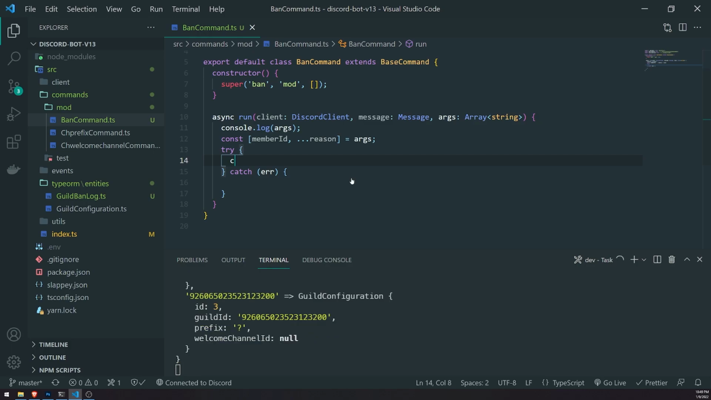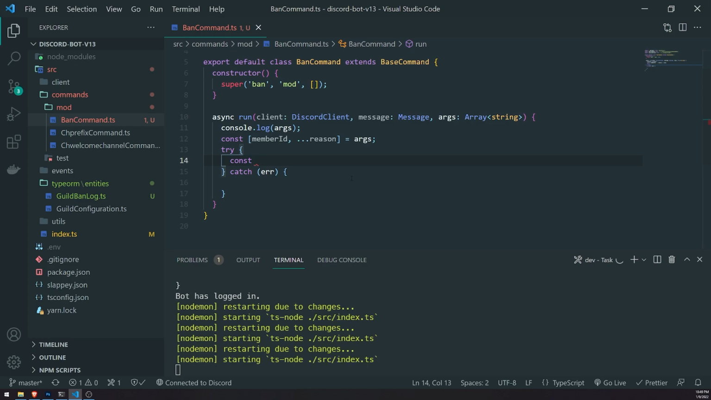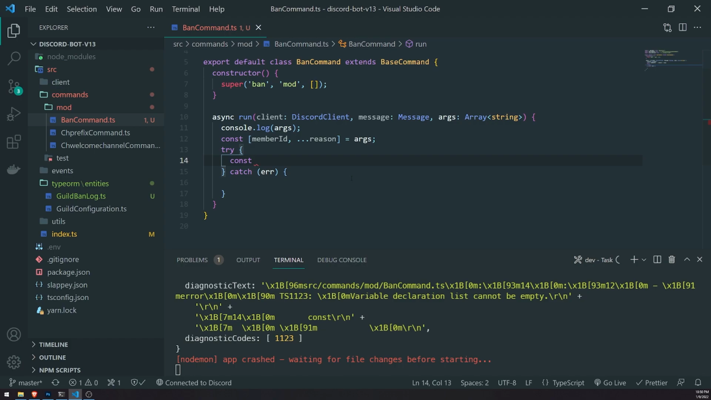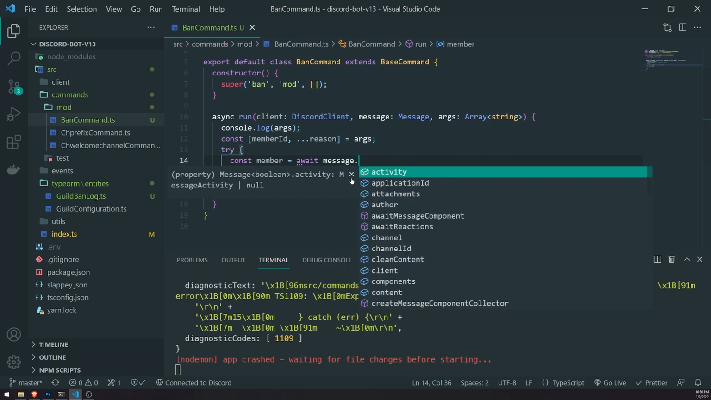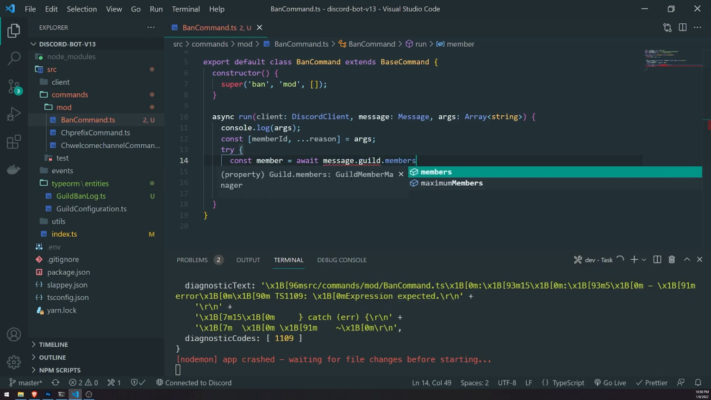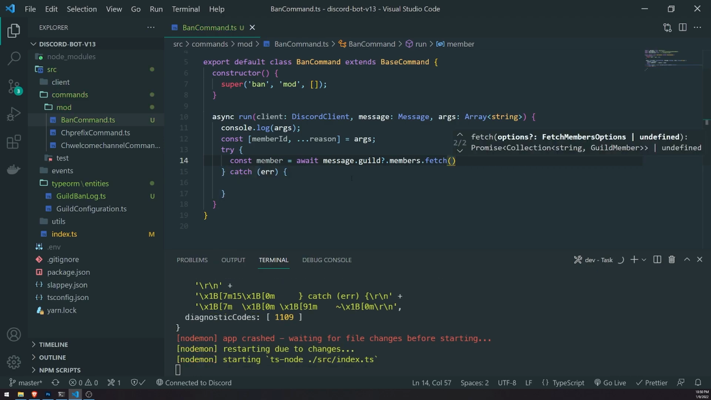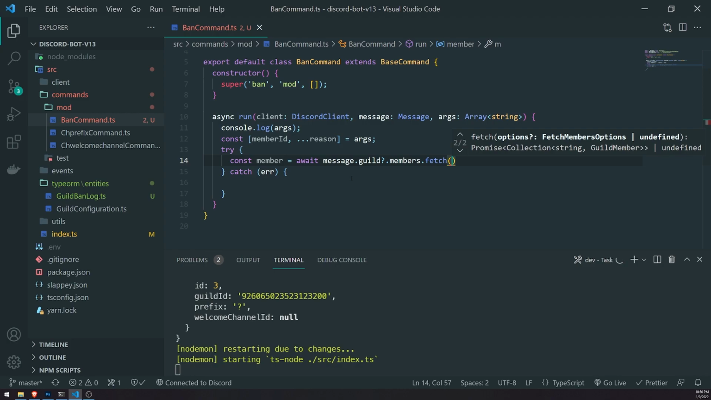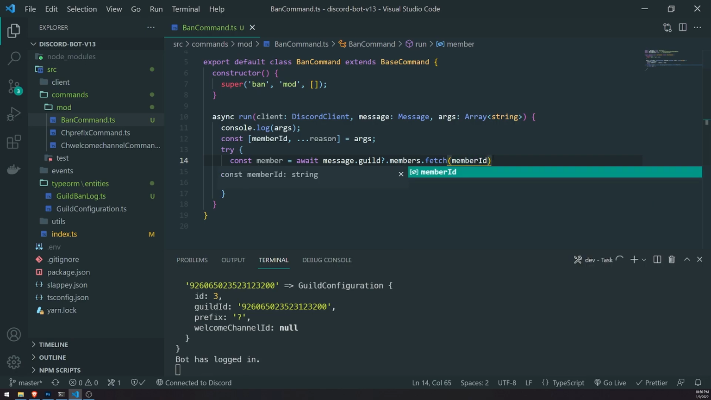So we need to fetch the user. Actually, I shouldn't call it a user. I'm going to call it a member instead, because there is a difference between a user and a member based off of its definition. So to fetch the member, we're going to reference message.guild.members.fetch. And I think we can pass in a member ID. So pass in member ID, just like that.